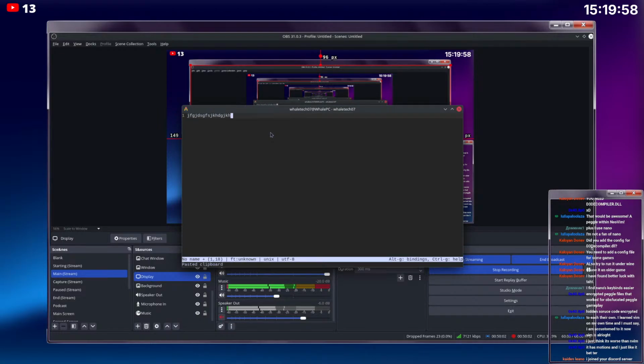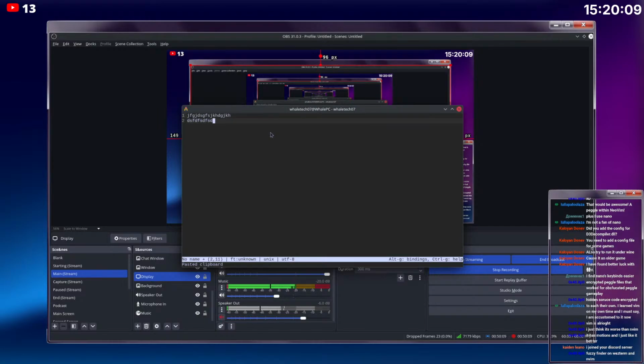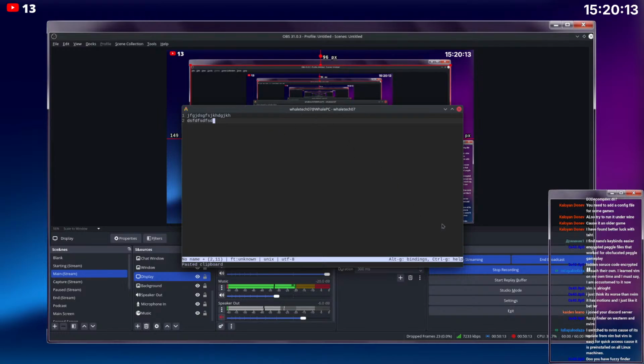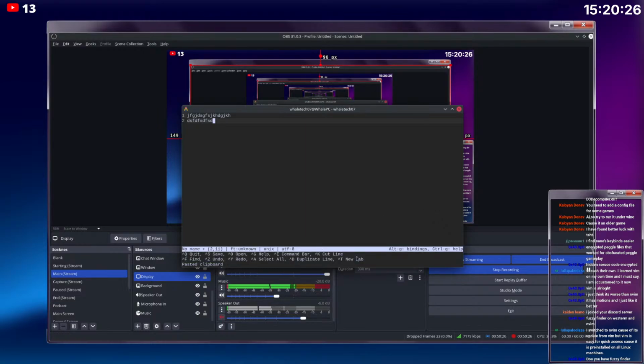I can shift, home and... I can control home, control end, home end. Do you have Fuzzy Finder? No. Well, anyways, yeah, Micro. It's just a text editor. You can press Alt G for key bindings. Wait, Micro has tabs?